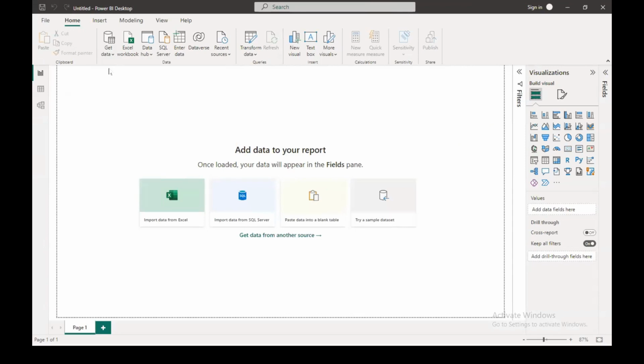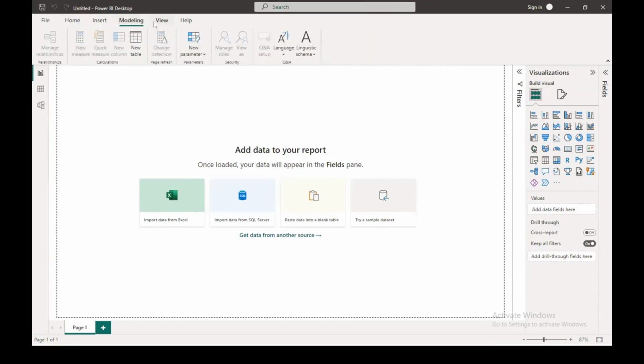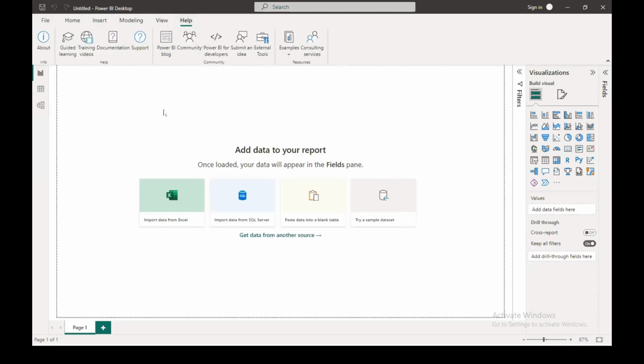So I'm not going into the interface of Power BI right now, because our focus is on getting data from the data sources. First things first, let's explore what data sources Power BI gives us to import. When you come here, you have some tabs: Home, Insert, Modeling, View, and Help.